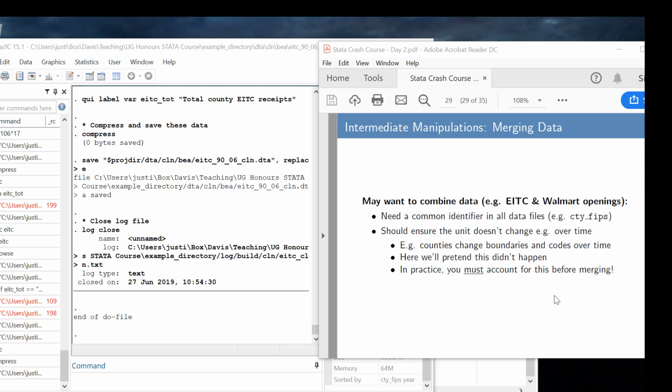So now that we have managed to clean the BEA data to become just our EITC observations, and we've also cleaned the Walmart openings data, we may actually want to merge these data. Say we've been cleaning the EITC data so that we can use them in an analysis of the impact of Walmart. We may want to merge those data. And so the first thing that you need to ensure you have is a common identifier in all data files. Now, I already knew this, so I made sure that we called that common identifier county FIPS.